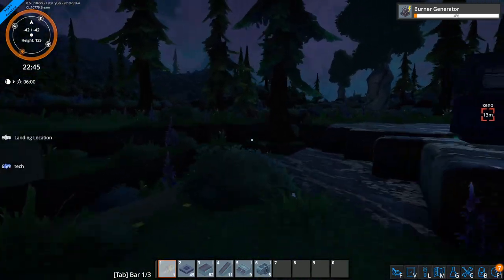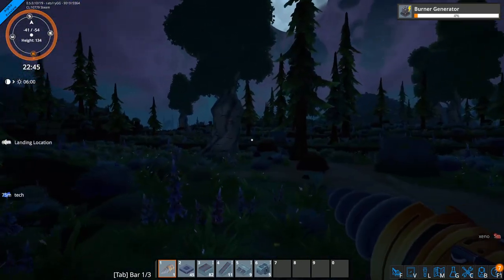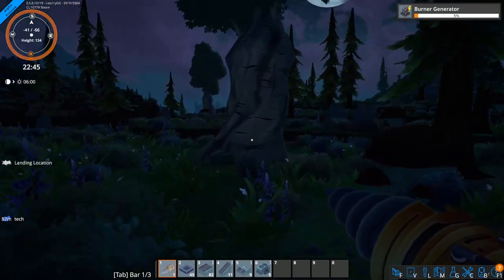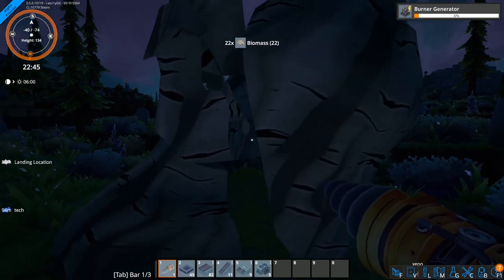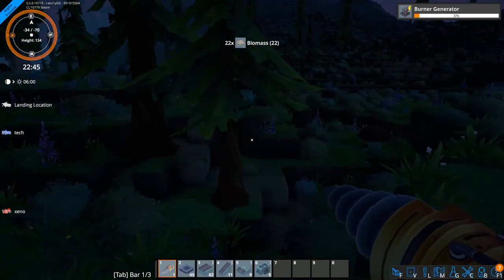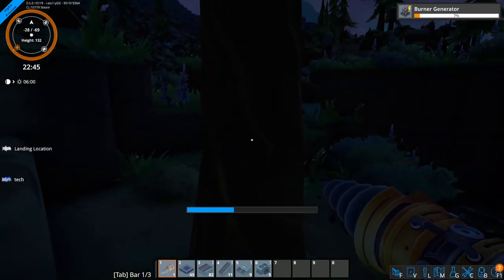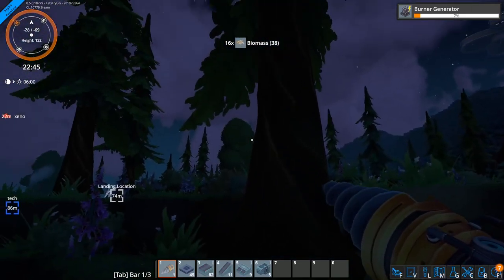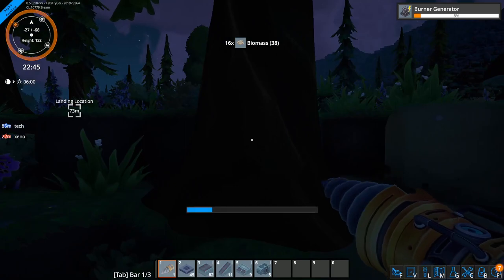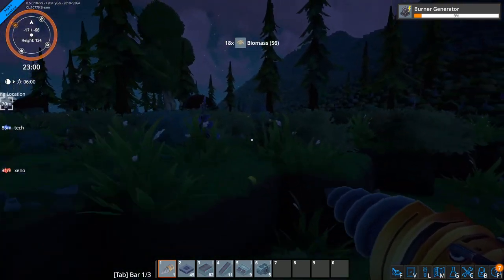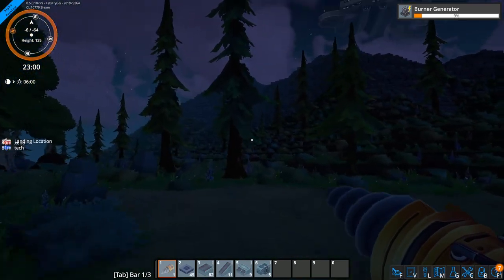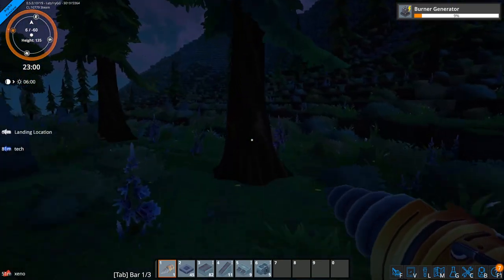Okay, let's go get some biomass. Then I can end the episode. I want to feed both of those. So let's get like 200 biomass. This should be the last time I have to collect biomass. And this should be it for day two of Foundry. I keep thinking the word factory. Yeah.